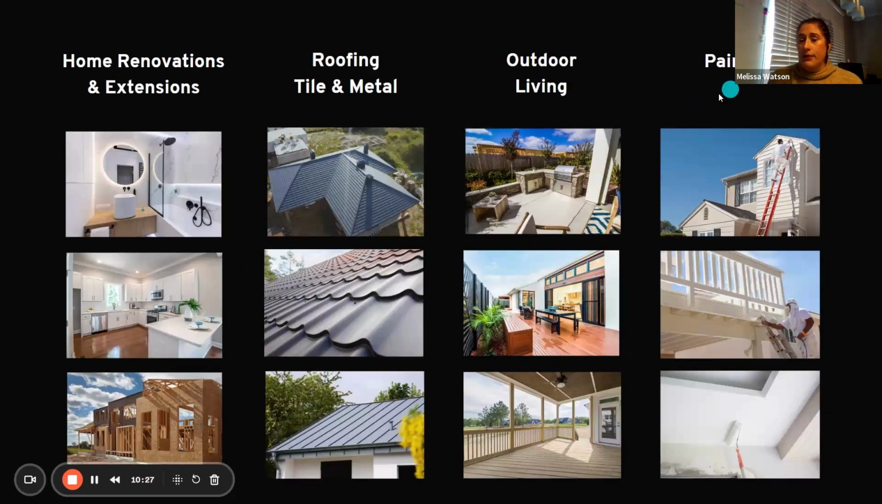So these are some of the industries that we work with. Home renovations and extensions, roofing, doing tile and metal roofing, outdoor living, decks, patios, pergolas, barbecue areas, painting businesses, doing interior and exterior. We mainly help clients in the residential space, because a lot of what we do and the information I'm going to give you today is based around Meta Ads direct to consumers. Commercial is obviously a little bit more business to business.